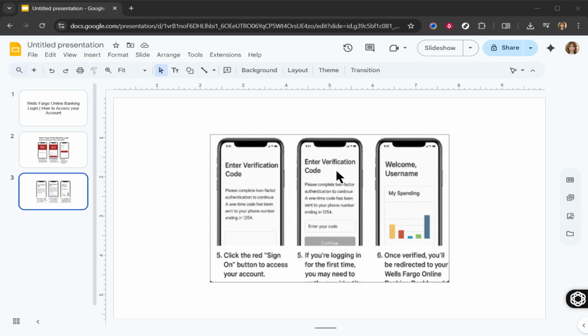That's all there is to it. Accessing your Wells Fargo online banking account is straightforward once you know where to start. I hope this guide has been helpful in making you feel more confident in accessing your account securely.